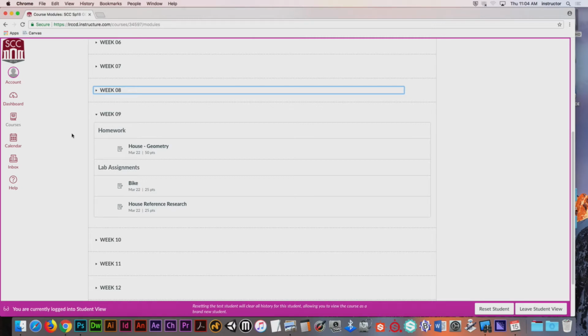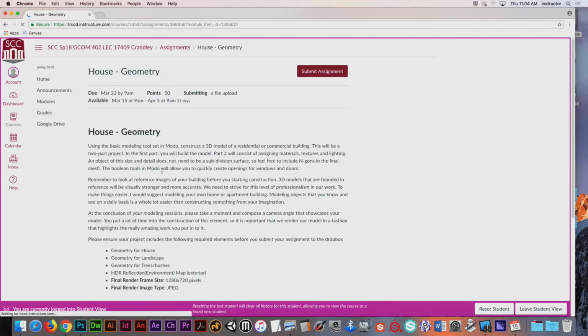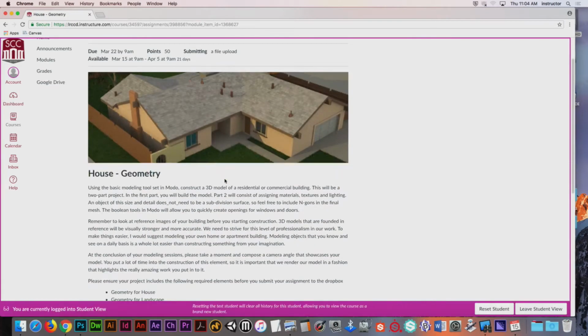This week, however, it's all about the geometry, and there's two components to this week's homework that I want to draw your attention to. First and foremost, if you look in the week 9 section on Canvas, here's the actual assignment sheet. This is due next week, okay?